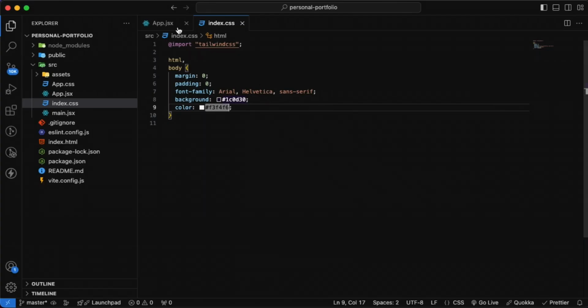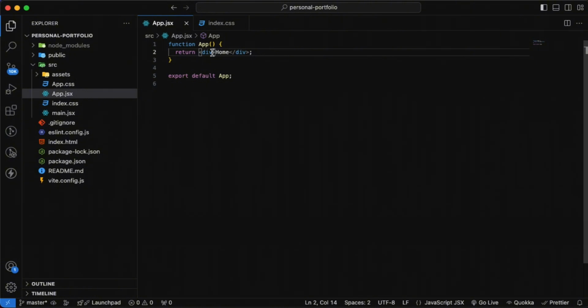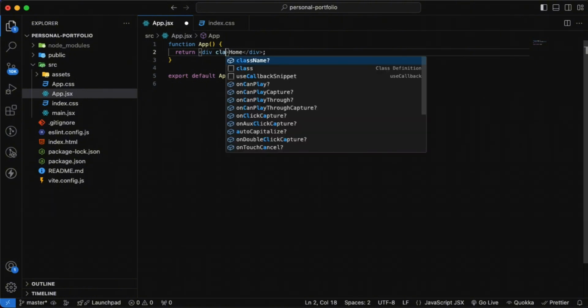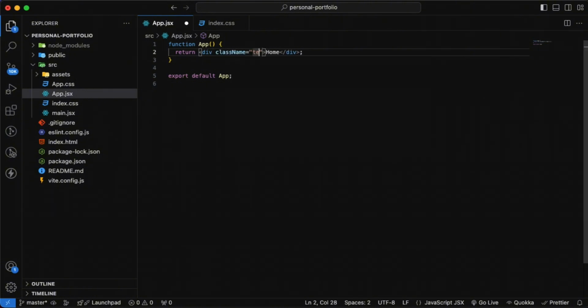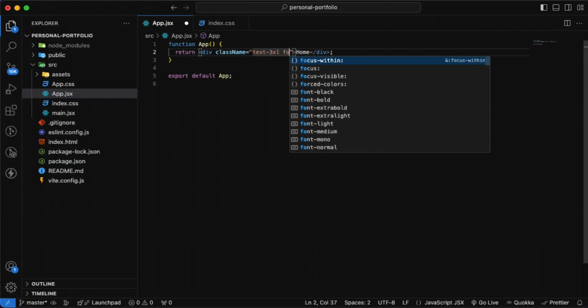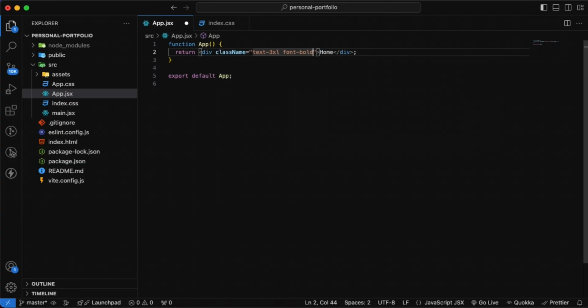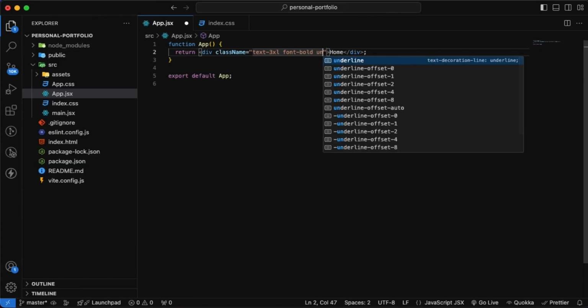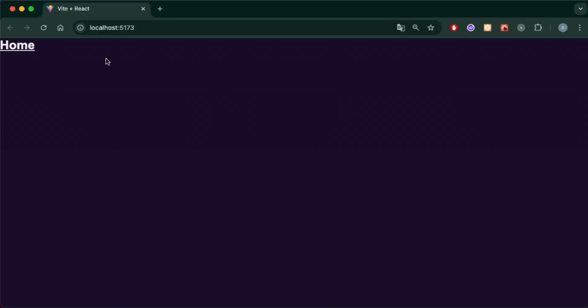To see it better, let's also use Tailwind CSS with the className attribute. Give it a text size of 3xl, make the font of our text bold, and let's underline our Home. And here we go, the Tailwind CSS has also been applied.